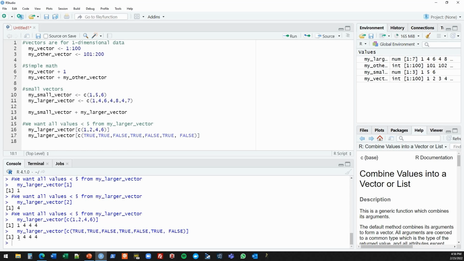So now we have the same output. We have 1, 4, 4, 4 because we retrieved the number from all of the positions where we had TRUE here, and we did not retrieve the numbers from all the positions we had FALSE.